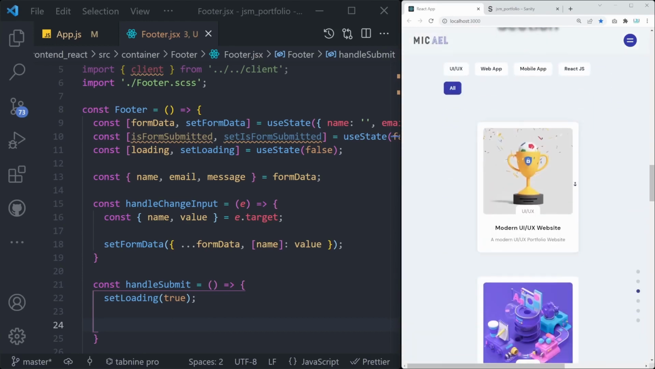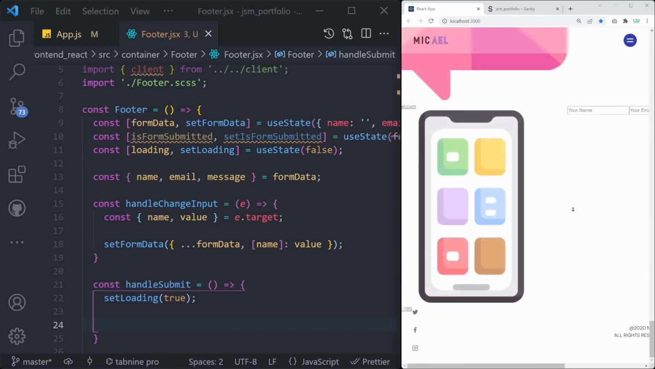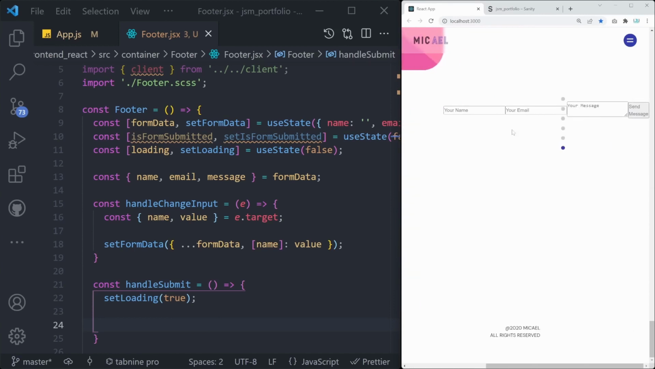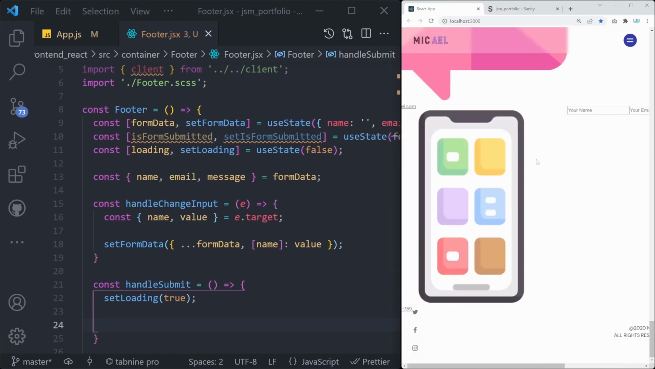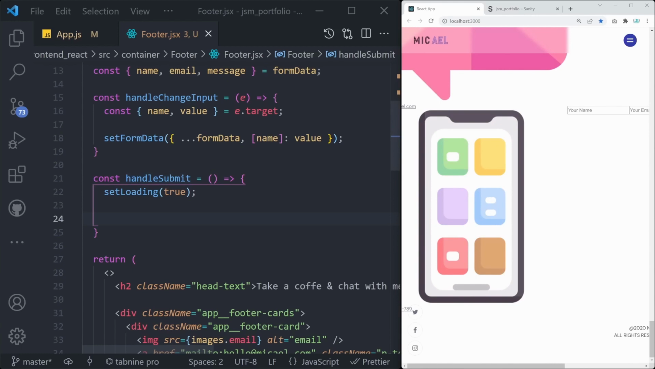And at the bottom, we should be able to see our fields. Here they are. They look awful. So as soon as we do this handle submit, we're going to fix the styles.